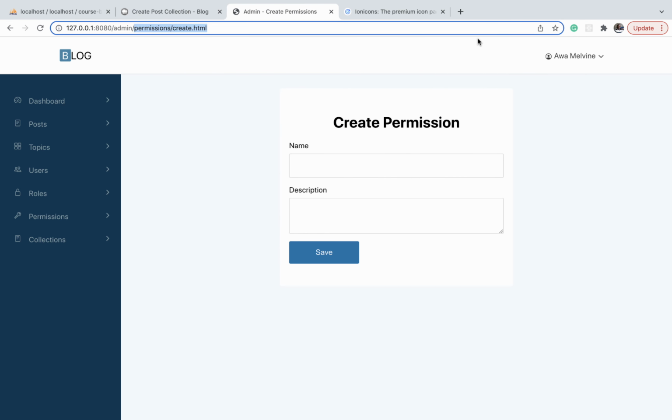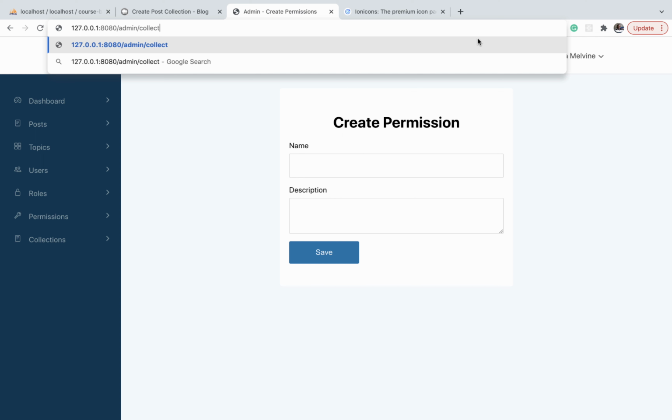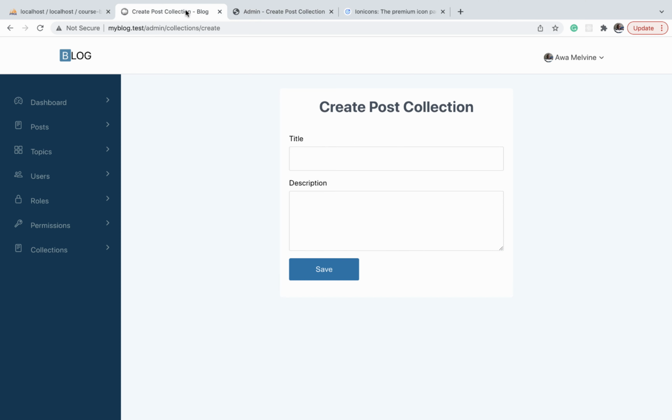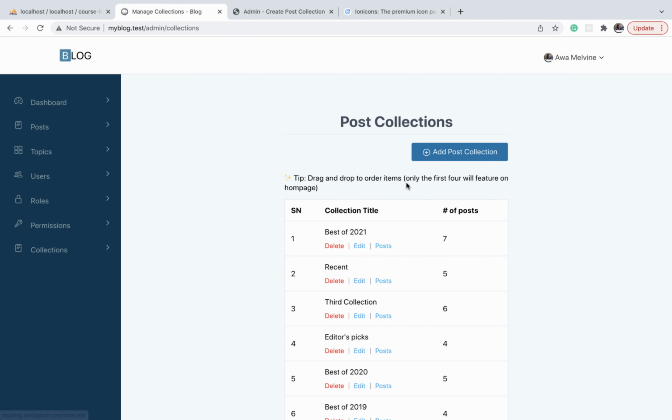We created a new folder called collections. So inside this we have create.html, and it says create post collection, and it has title and description, which seems like what we wanted. Okay, now let us move on to the manage collections page.